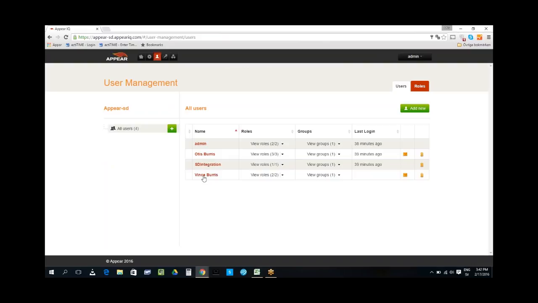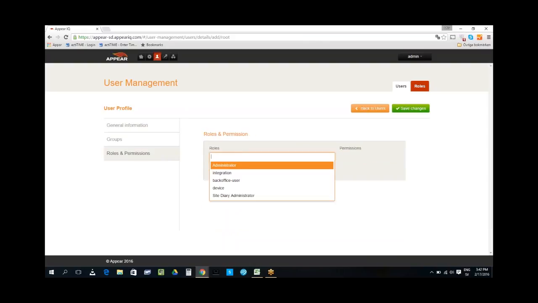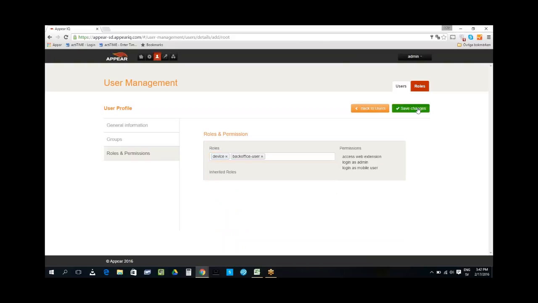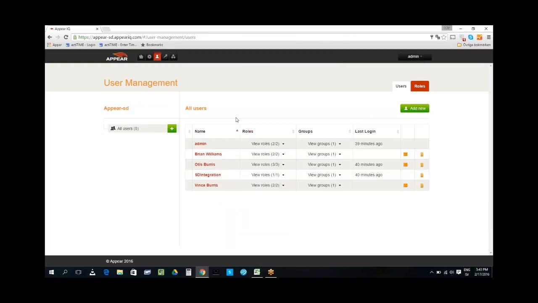All right. We will go back. We'll see his name. Then we'll add a second user, just so that we can show the differences. So we'll add a new user and we'll call him Brian Williams. All right, password credentials. Same thing for the roles. We give him device, we give him back office, and then we click save. Okay, so now I've got 2 new users added to my system, and that's just the first stage.